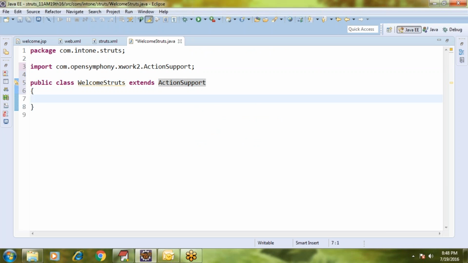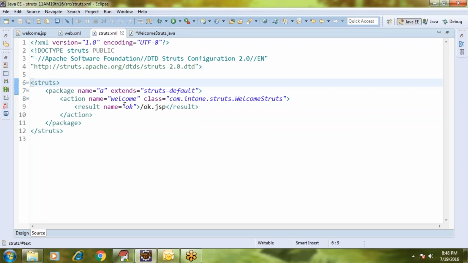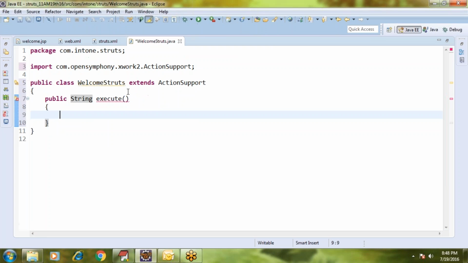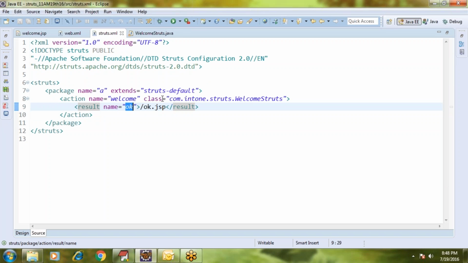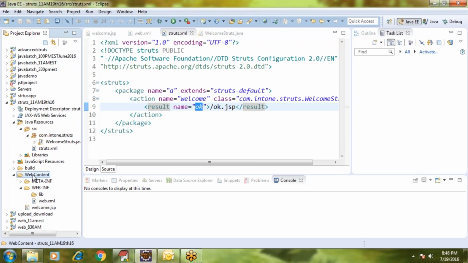Okay, so here we need to override. There is a method called execute method which does not contain any arguments. Remember, the return type of the execute method is string. So as for this action, we have a result in the form of OK. This execute method returns the same string OK, which will respond to the response page of OK.jsp. Fine. So let's create OK.jsp here in web content.